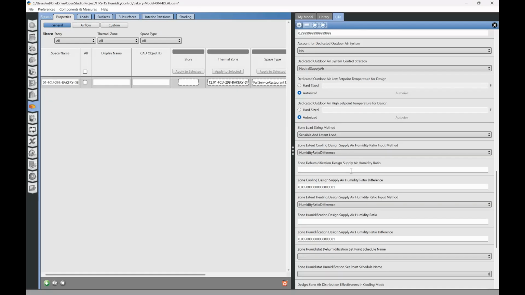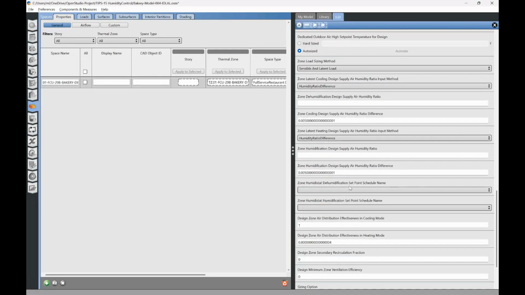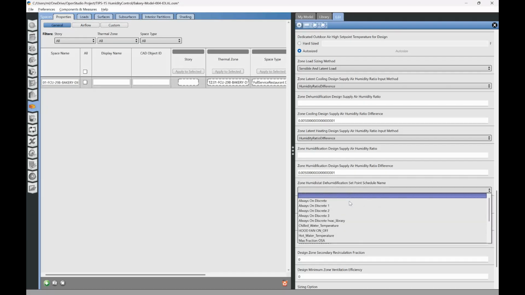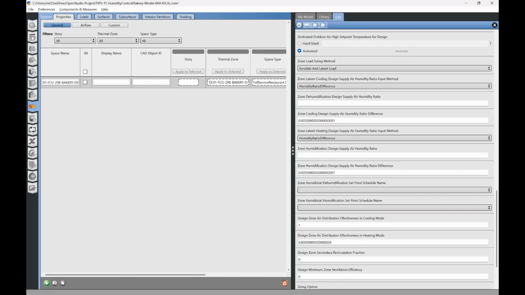The next step is to set the zone dehumidification and humidification set point schedules. Now, for a bakery, we're probably not going to have humidification, but if it's going to be in a place like a hospital or other more sensitive areas that require humidity control during the wintertime to maintain humidity levels higher than what they would be, that's what you would use here. But we're going to do both. But in order to do that, we have to create a schedule, a humidifying and dehumidifying schedule.